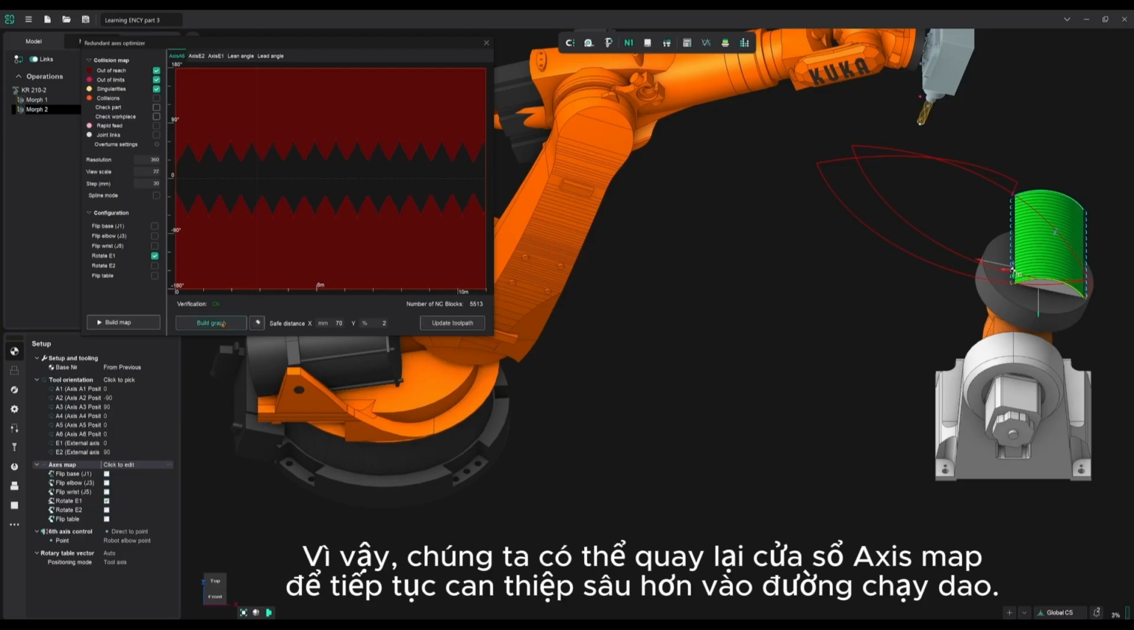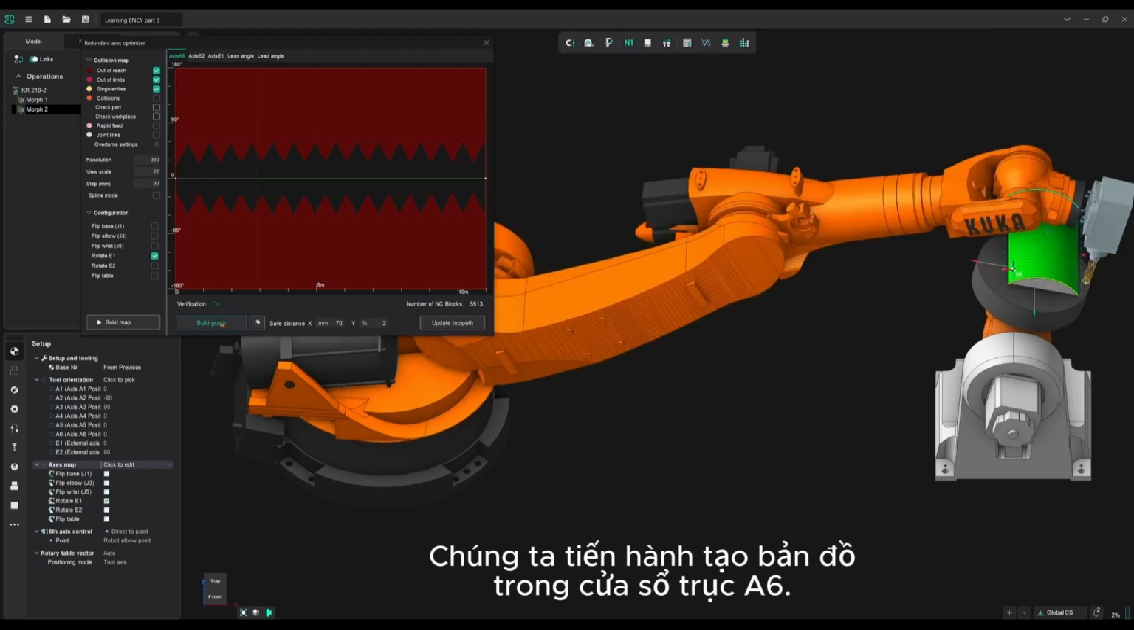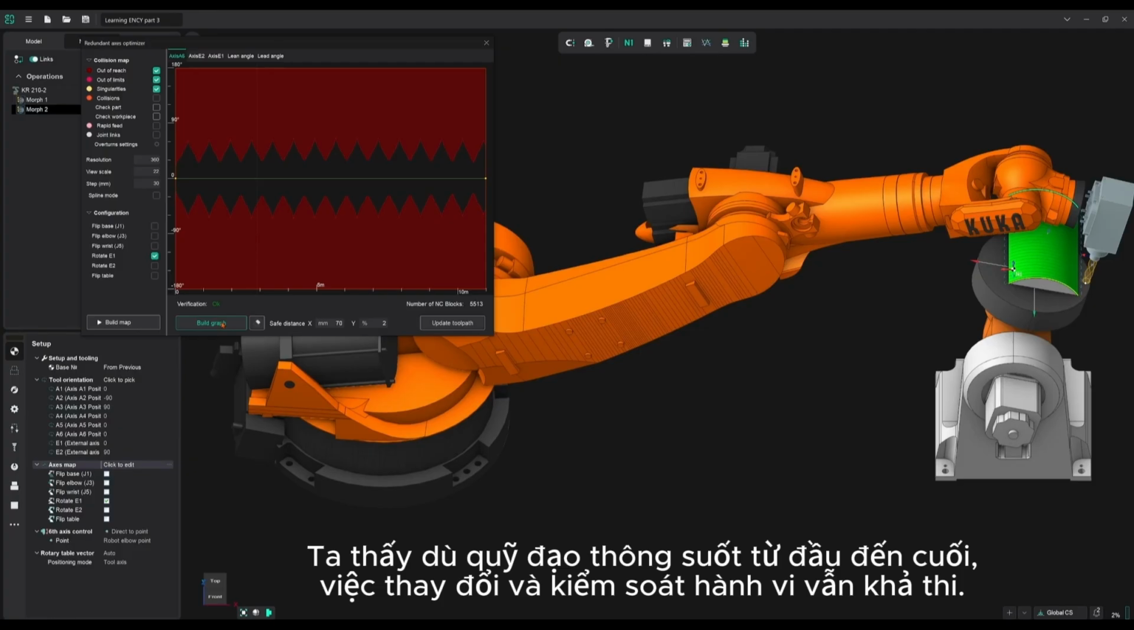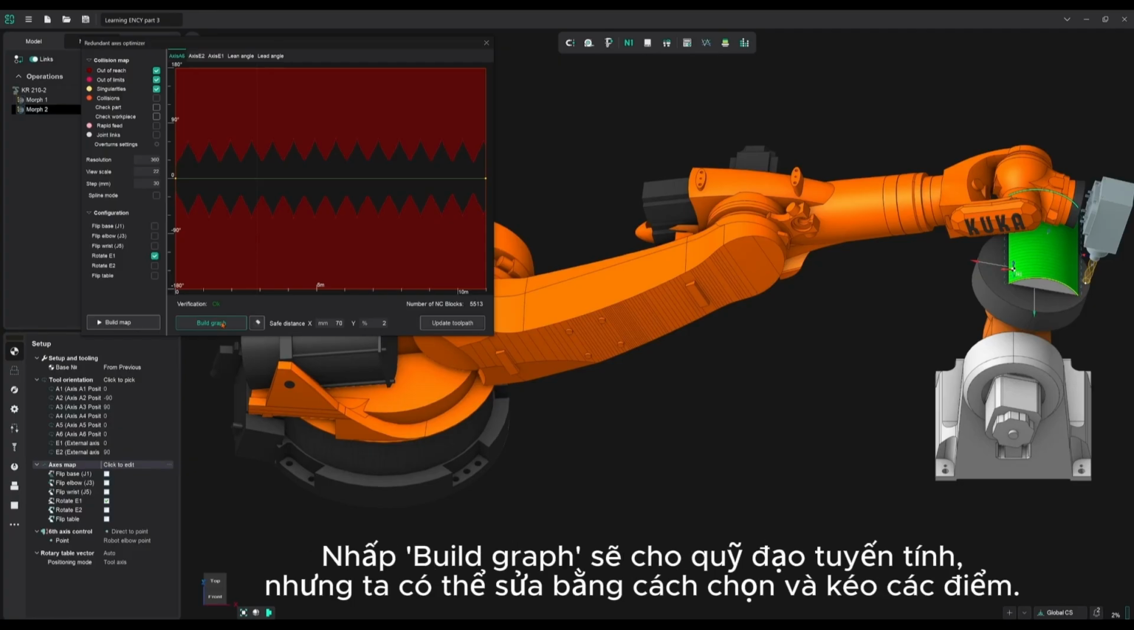If we generate a map in the Axis A6 window, we can see that although there's a solid clear path all the way through, it's still possible to alter and control the behaviour of the axis in question. Clicking on Build Graph will give us a clear linear path, but this path can be altered by clicking directly on the generated graph line and moving the point you clicked on.